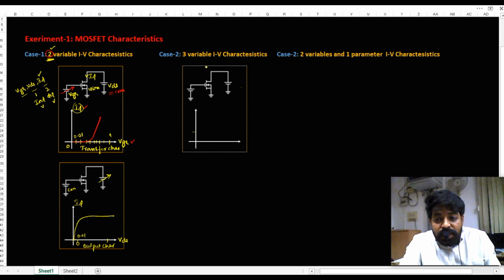Now in the next case, what I am trying to do is use three variables. Along with the VDS change, I want to change VGS also. I will be changing the VDS on the x-axis as it is, and I will be monitoring the drain current on the y-axis. This is the first variable, which is called the main independent variable. This is the dependent variable.